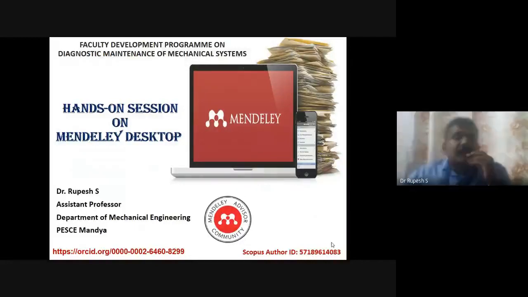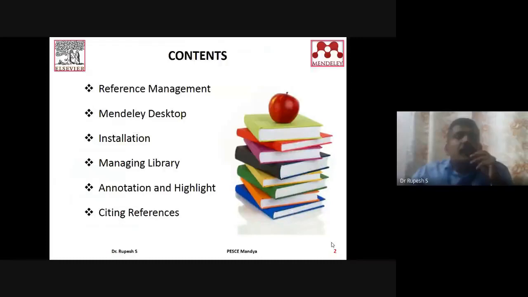Very good morning to all. Today we'll be having a hands-on session on Mendeley Desktop software for reference management. My presentation covers installation of the software and demonstration of its main features. This is the overview of my presentation: reference management, Mendeley Desktop software, installation of the software, and demonstration of its main features.